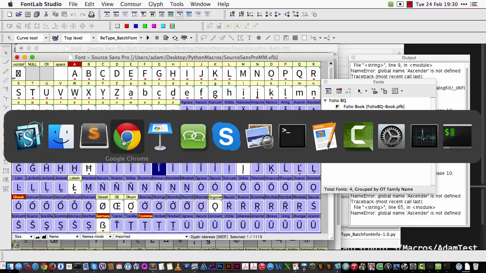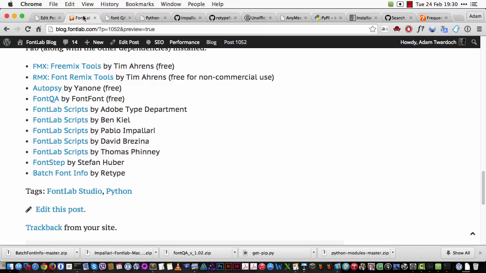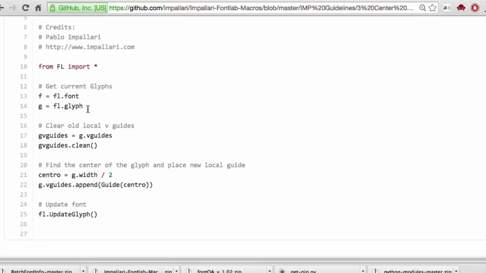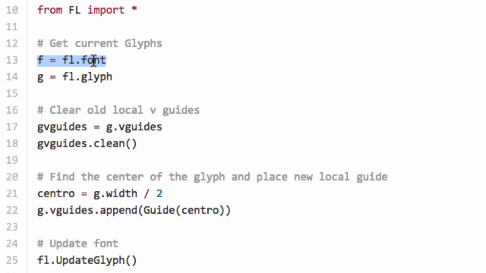I really recommend the macros written by Pablo Impallari, adding a guideline to the center of the current glyph. This is not complicated at all. We have the same code here. F is the current font. Assign the current font to F, assign the current glyph to G. Clear old local vertical guidelines. So the G object has vguides, the list of guides. I'm assigning it to an object, calling the method. That's a new thing: calling a method called clean.